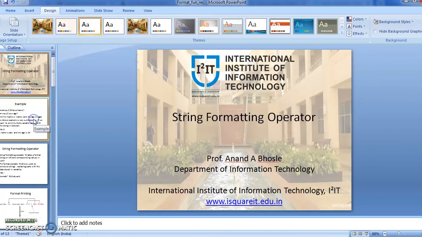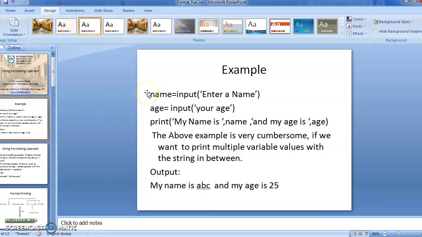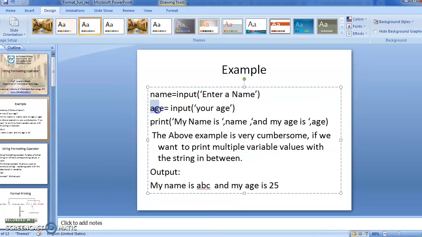So let us see the first example, where we are writing the values of a variable in between the strings. Here I have a variable name, in which I am taking input from the user, the name of the user. My second variable is age, in which I am taking input from the user, the age of the user. I want to print my name and my age within a single print statement. So I am using a print statement, and now I want to print "my name is".